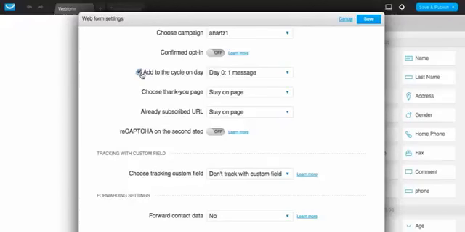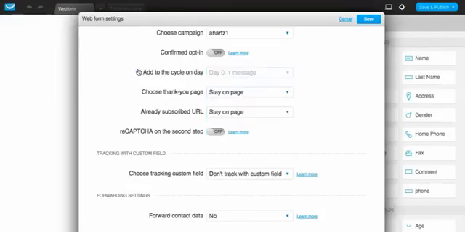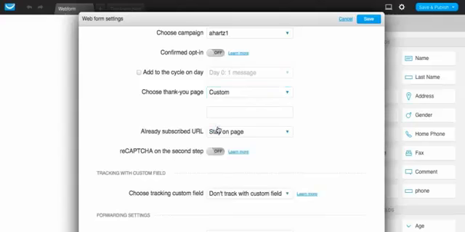Choose if you want to add people who sign up to this form to your autoresponder cycle and which day of the cycle they should be added to, or if they shouldn't be added to a cycle. The thank you page, so you've got the option to stay on the same page. The default page is this thank you page here within the editor itself. So that's if you want to use this page that's included on the form that you've edited and customized, it would be called the default, or your own custom URL. So your own custom thank you page. If you've got a URL that you'd prefer, just input it there.